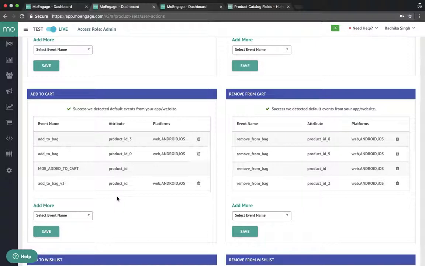So if there are multiple events that you use for the same purpose, you can add those here. But in your case, I don't think they're being used right now. So we can remove these later. But right now, please go on.